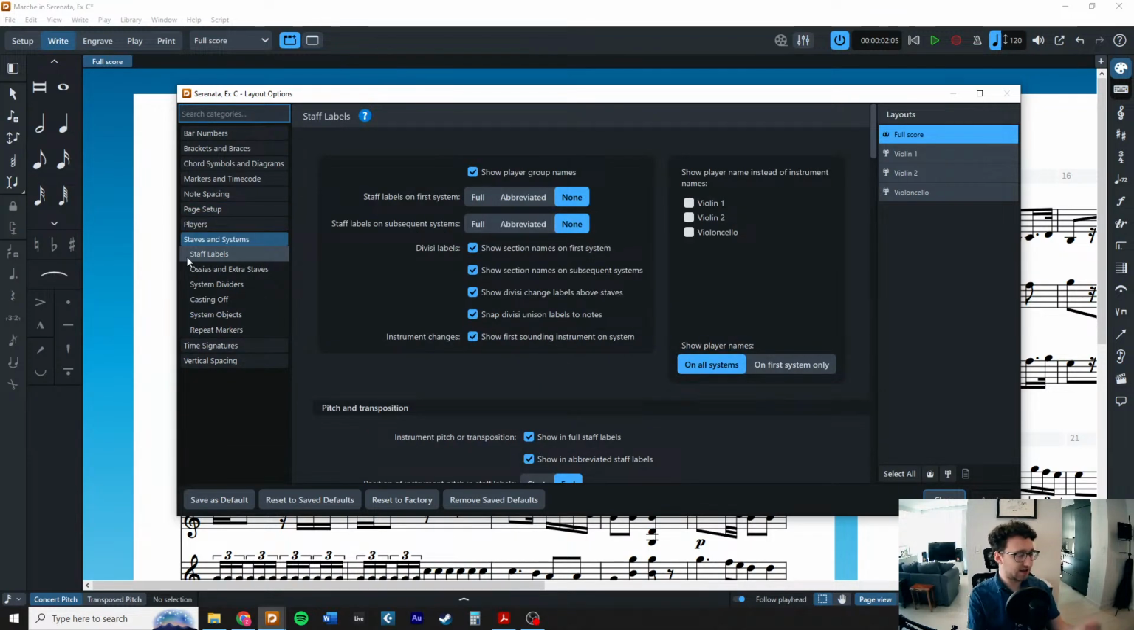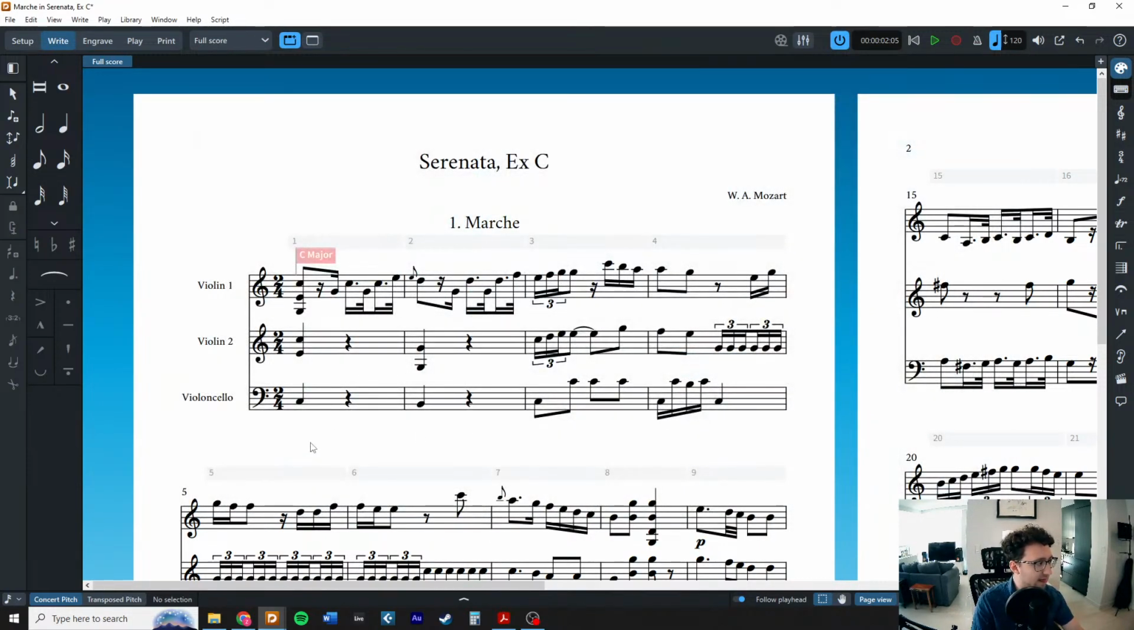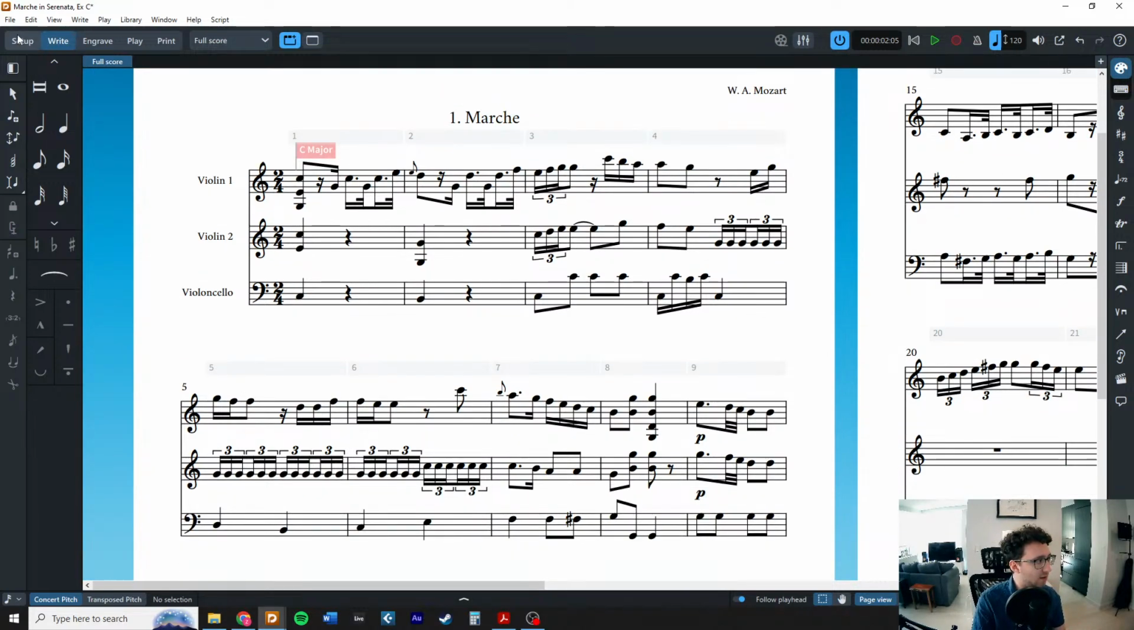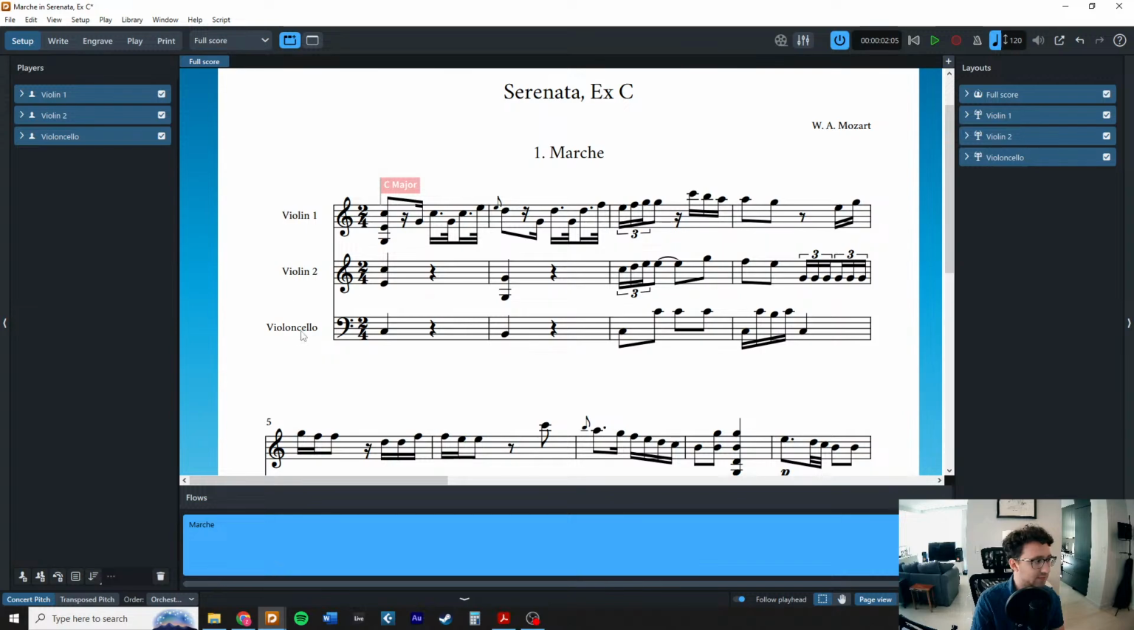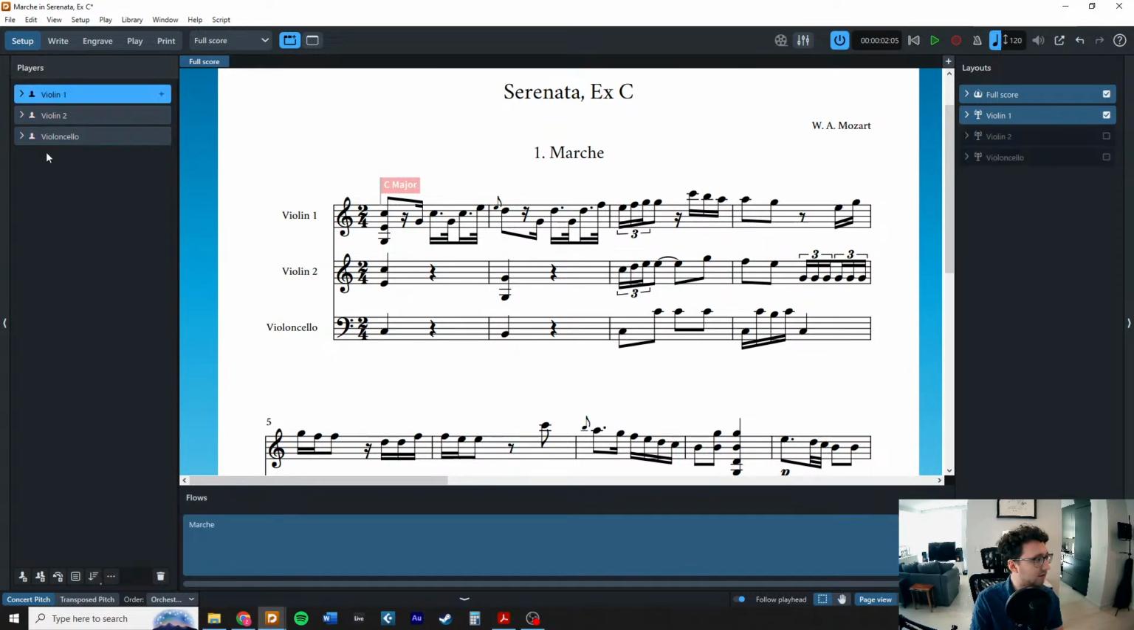But what I can do for classical music, go to Staves and Systems, Staff Labels is right at the top, and I can do show full for the first system. I don't need to show abbreviated because for chamber music you usually don't, but I will show the full on the first system. And here we go with our three pieces. If I want a very beautiful bracket between them, I can group them.